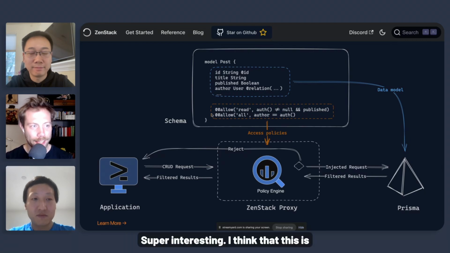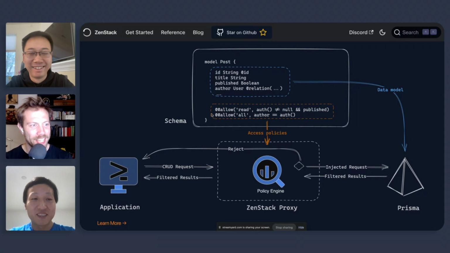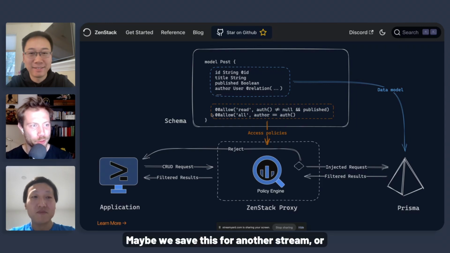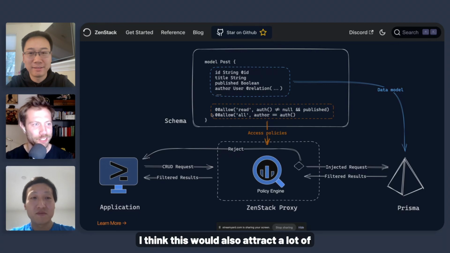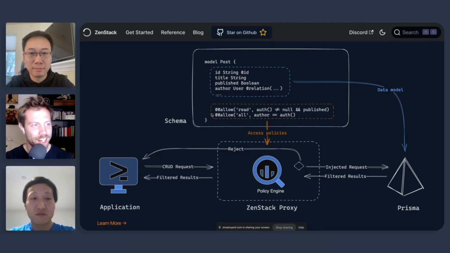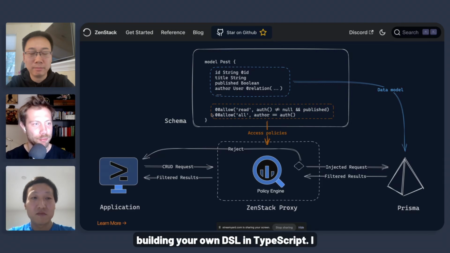Super interesting. I think this is actually another very interesting topic that we could probably talk about for hours. I'm super curious how you built this. Maybe we save this for another stream, or if you ever have the idea to write a blog post about this, I think it would also attract a lot of developers to learn how you actually built ZenStack. Because I think you've faced some really hard technical challenges there. Building your own DSL in TypeScript, I think this is quite a challenge.